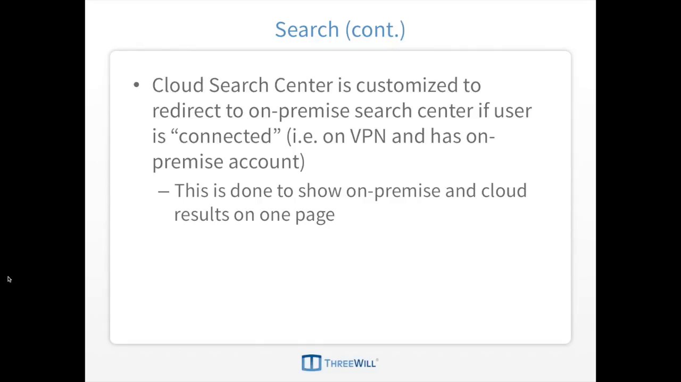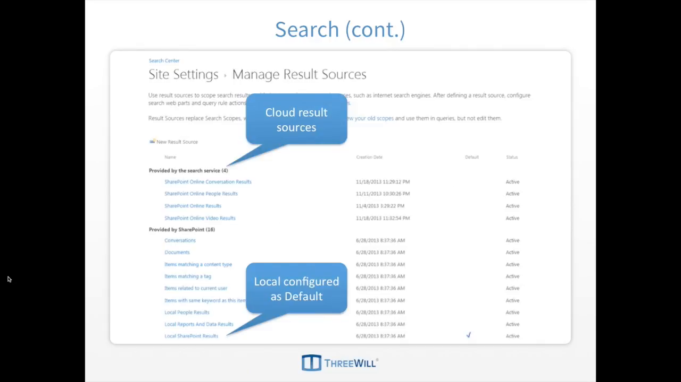So if it's a cloud-only user, they're going to see cloud-only results, and that's that. But if it's a user where it's appropriate, even if they manually navigate to the Cloud Search Center, in effect, they're going to wind up redirected back to on-premise, so that we have the opportunity to show them the data from both places. So again, just trying to make it as easy and foolproof as possible for our users to get what they need.